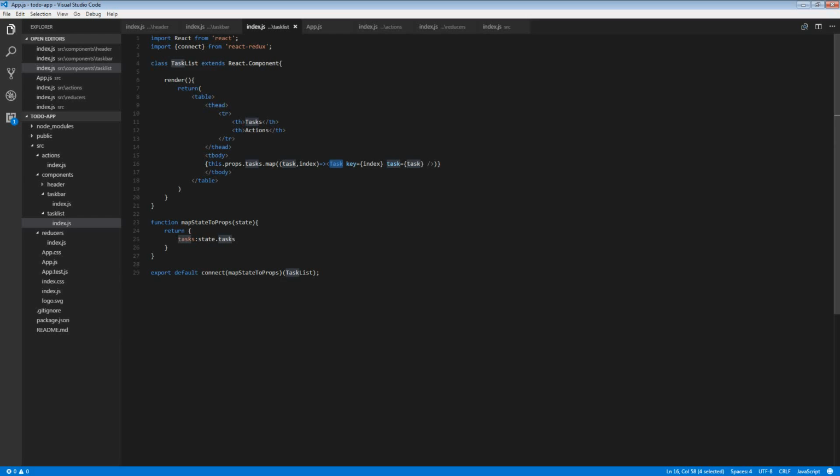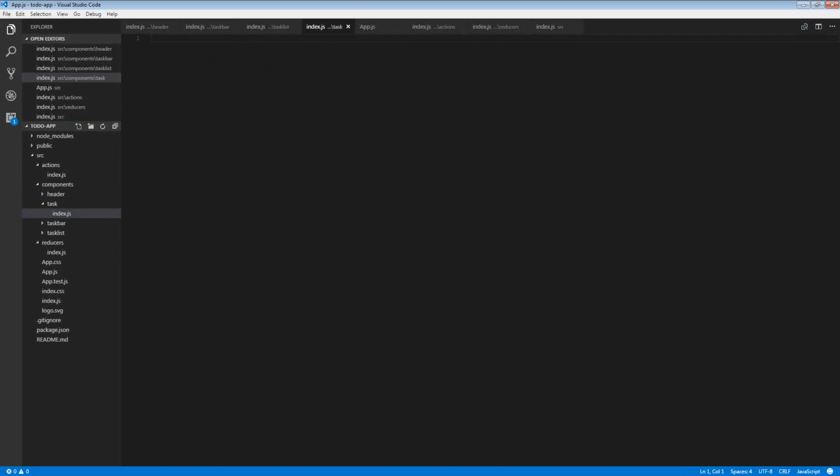I have told you earlier that our list will contain a component called task that will be repeatedly iterated and is going to be used inside the task list. So now let's create our task component. I'm going to create a folder. I'll name it task. Inside this folder I'm going to create an index.js file.